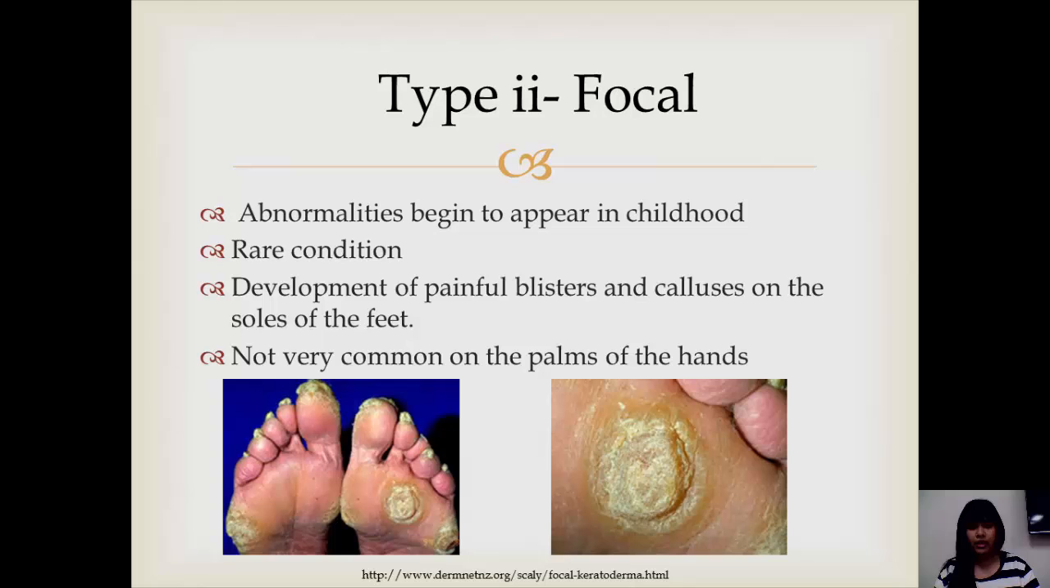The second type of PPK is focal. Similar to diffuse PPK, the abnormalities begin to appear in childhood. Focal PPK is a rare condition compared to diffuse and punctate PPK, which I will go through in the next slide. Focal PPK is the development of painful blisters and calluses on the soles of the feet, mainly, as it's not very common on the palms of the hands. As you can see in the images, the blisters and calluses are quite large and are also yellow in appearance.